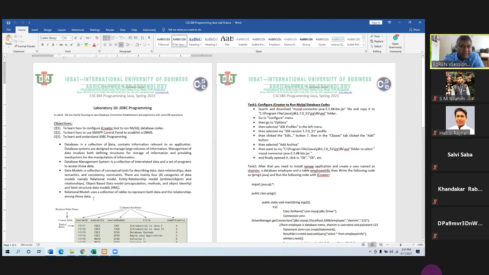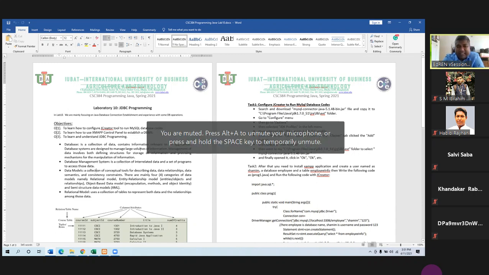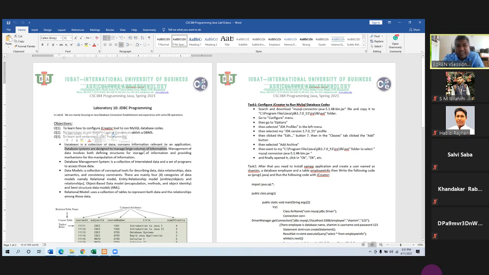So first of all, let's theoretically know what a database is. A database is a collection of data that contains information relevant to the application. Database systems are designed to manage large volumes of information. Management of data involves both defining structures for storage of information and providing mechanisms for the manipulation of information.